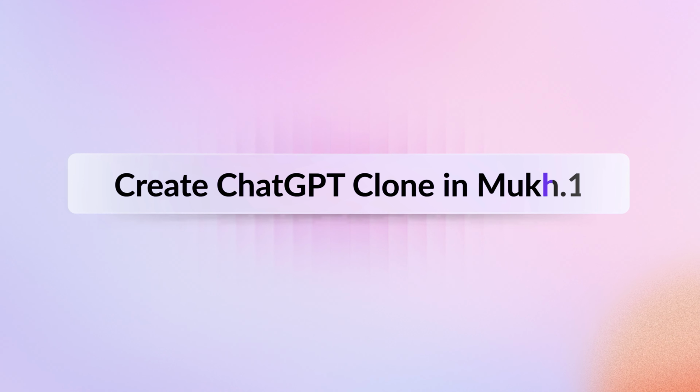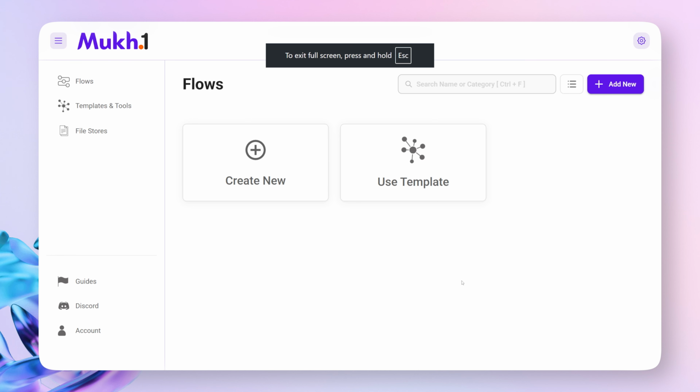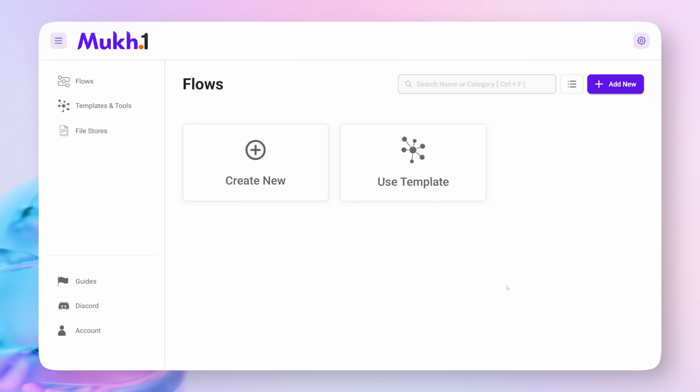In this project, we will create a ChatGPT clone. Exciting, right? Hi friends, I am Ariba and welcome to Muk1. Let's start creating our ChatGPT clone.